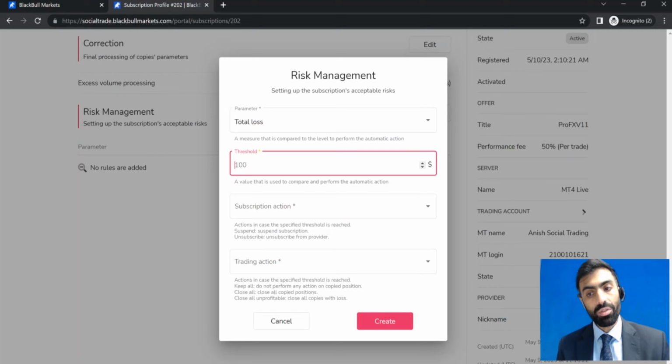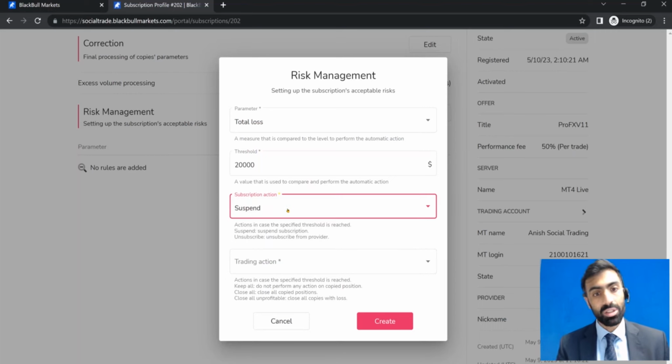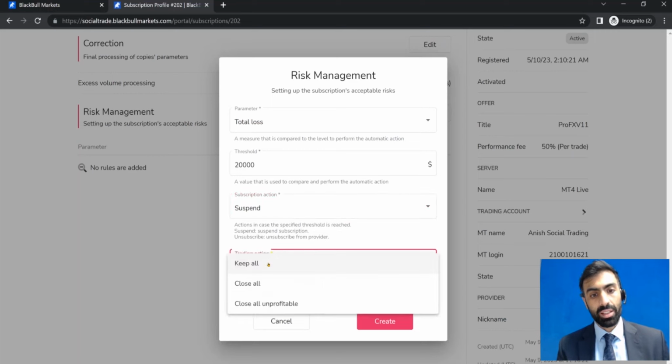For example, I've got 25 grand in this account that I'm following this provider strategy with. But to be honest with you, in reality, I'm not willing to risk more than, let's say, 20% of the account. So I'll put $20,000 here. What that means is my maximum risk is $5,000 following this strategy. So what happens if there is a drawdown? Well, I'm going to suspend myself from the strategy. I'm not going to unsubscribe because I want to revisit it at that stage.